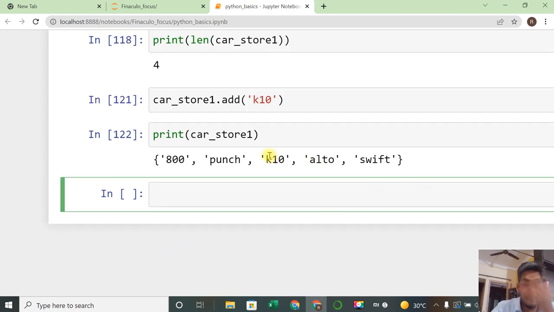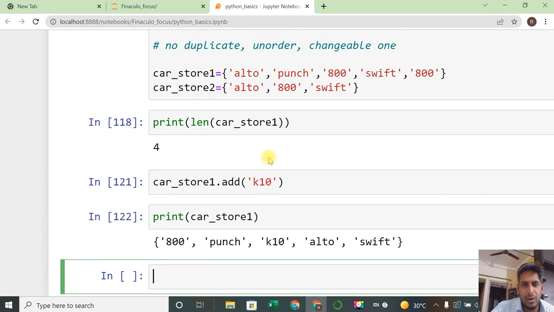When we append in a list, it goes at the last because it has a particular order. But here you can see the order has changed again: 800 first, then Punch, then K10, Alto, Swift. It randomly changes the order every time, so we have no control over the order. It is totally unordered, no duplicates are allowed, and yes, we can change things. There is no slicing applicable here.